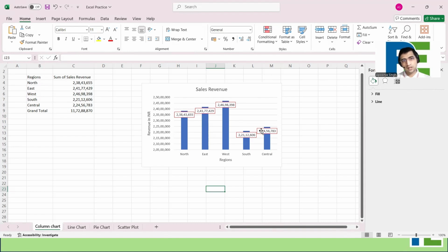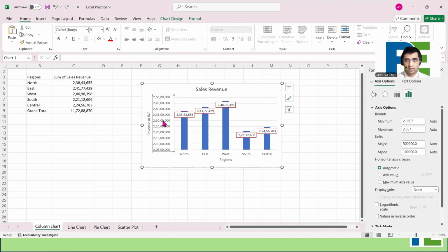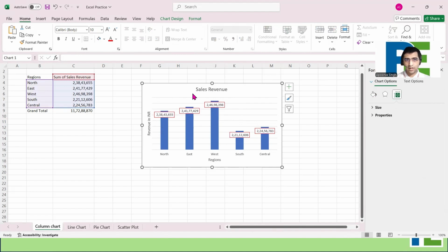And now you notice that since these numbers are appearing here, I don't need these numbers here, so I can simply select this and click delete. By this I have made my chart more clean. Also, since numbers are not there, I can remove these grid lines by just selecting this and hitting delete, and this has become even more clean.